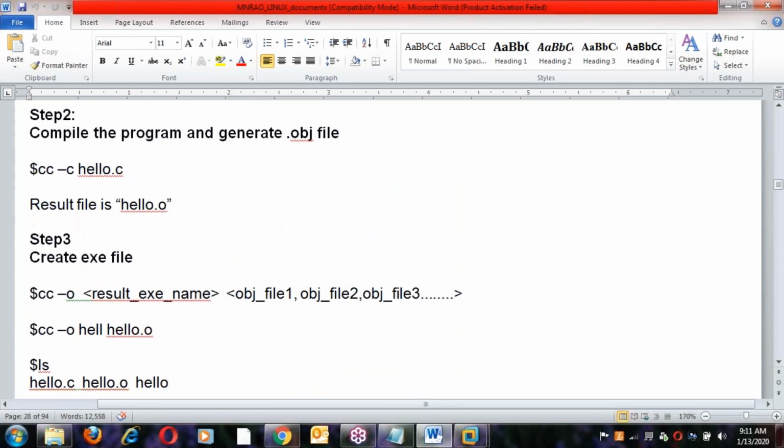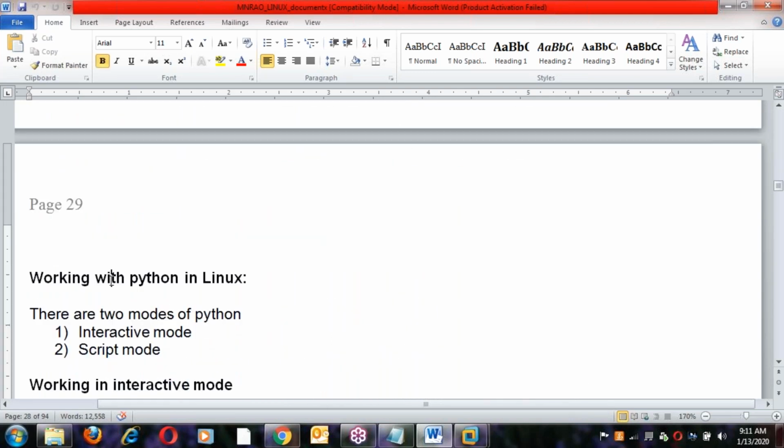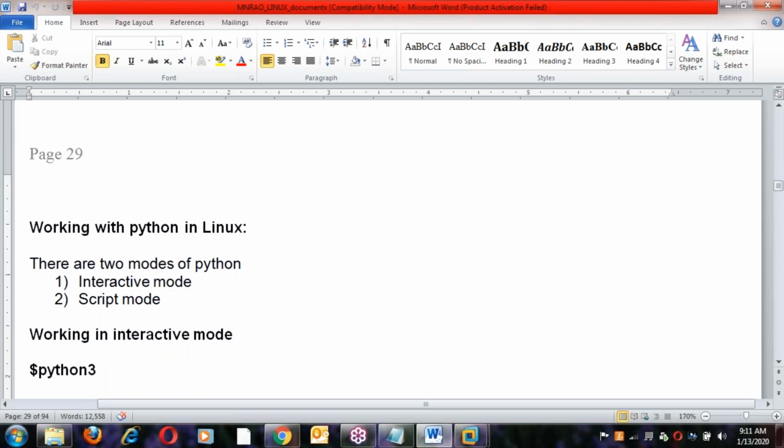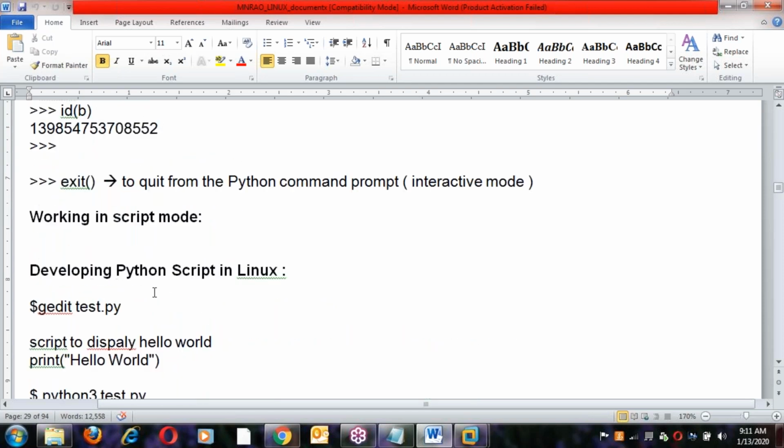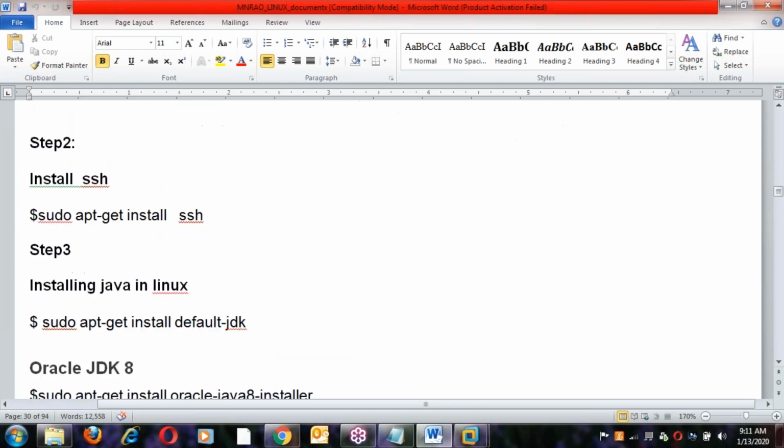Next, after C, is how to develop Python. Python programming on Linux. Next, after Python, Java.